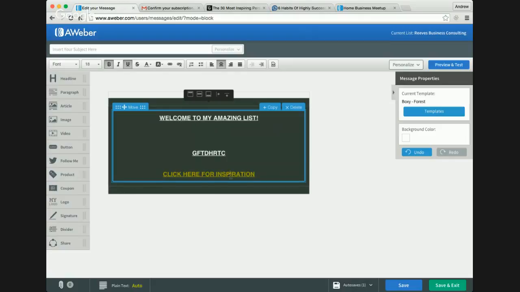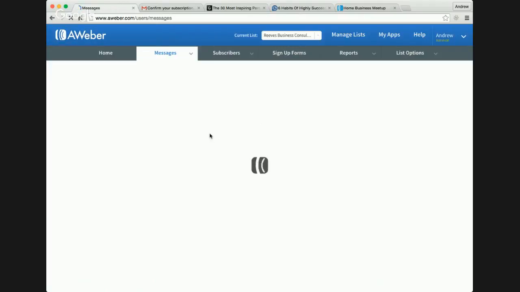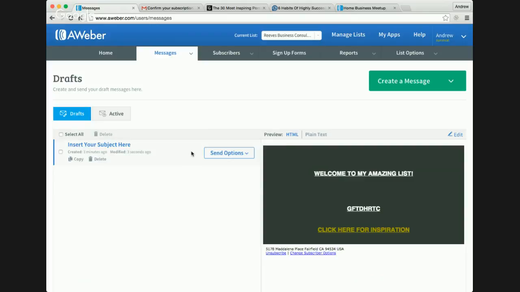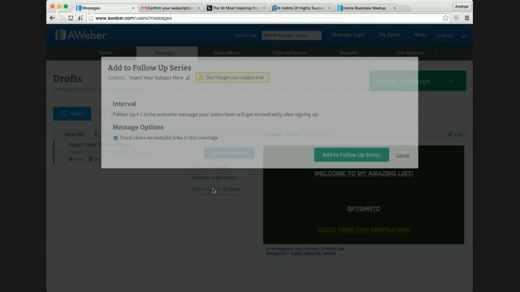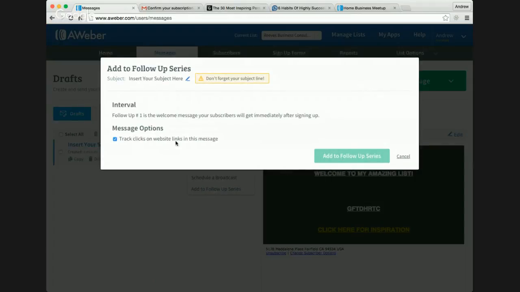So, here. Now you can say save and exit, welcome to my amazing list. You have a new message for your follow-up series, and it's still in your draft, so you have to go to the send options. You can send a test to see what it looks like, or you can schedule a broadcast if you have a list of however many people, 1 to infinity, whatever. You can schedule a broadcast to send it out to your entire list, or add to follow-up series. Track clicks on website links in this message.